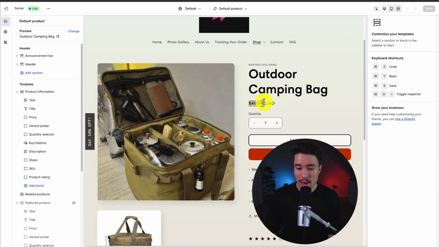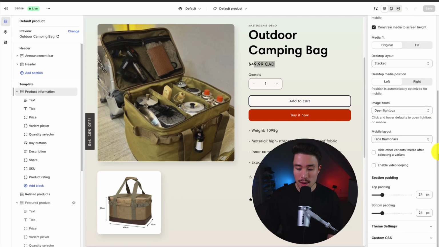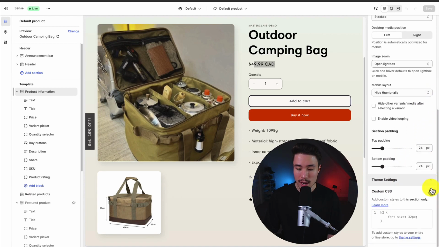We can see the price is currently black here, but maybe I want to make this a bright red. You can also change this to any color you like, and I'll show you how to do that as well. So to edit the color here, let's click on product information, and on the right hand side, this should open up a submenu for the product information section. And if I scroll down, this is going to show a custom CSS section. If I scroll down again, I can add my custom CSS within there.